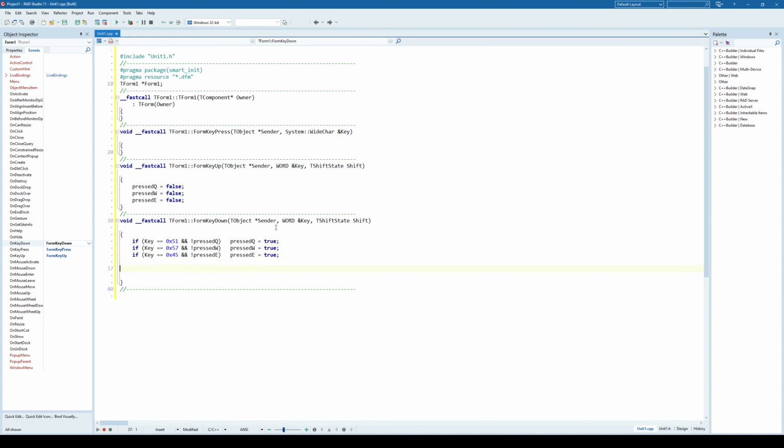Okay, and now what we need to check is if I pressed Q and pressed W and pressed E, then show message Q, W, E pressed.